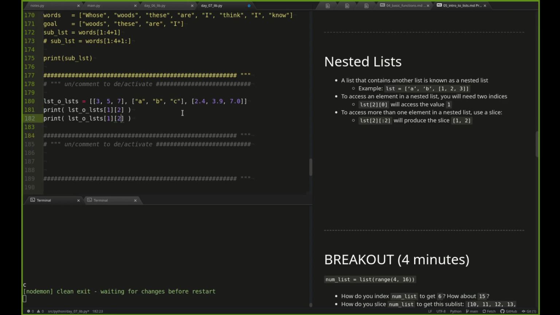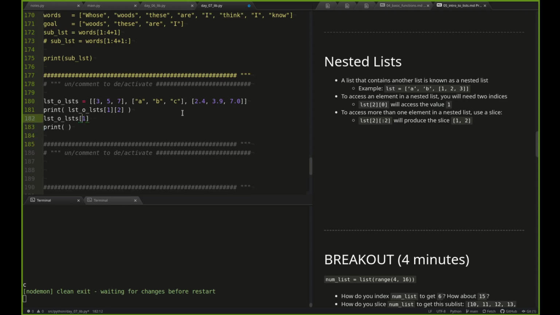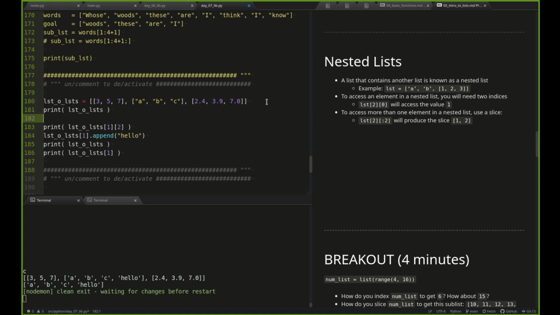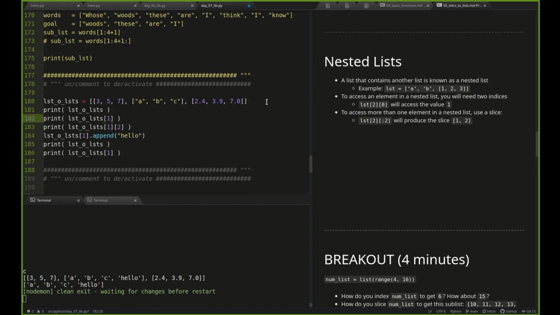One thing that's a little bit weird about lists inside of lists is I can append to the list inside the list by doing list sub 1 dot append. Let's just append hello, and we'll do this. Print off the whole thing, and then just the one we appended to. Let's print off the beginning one, and then the one we're appending to. Okay.